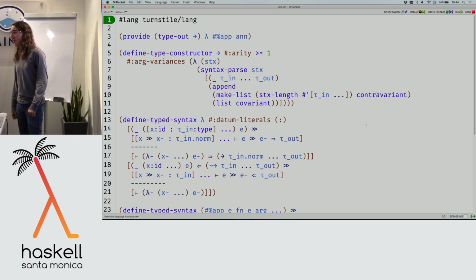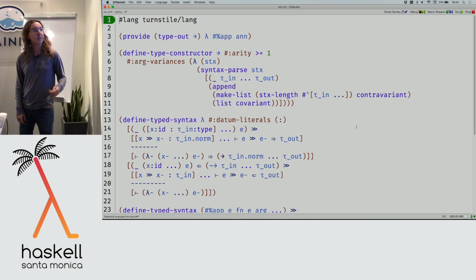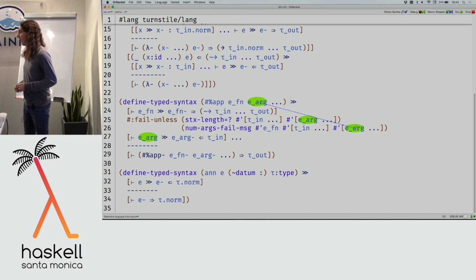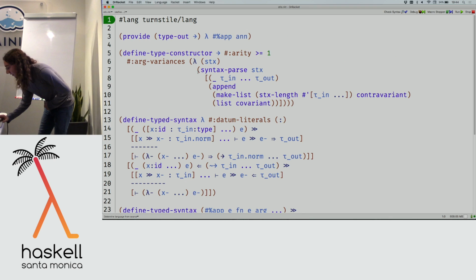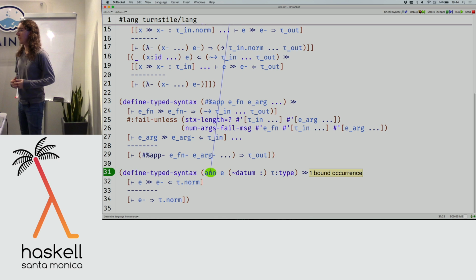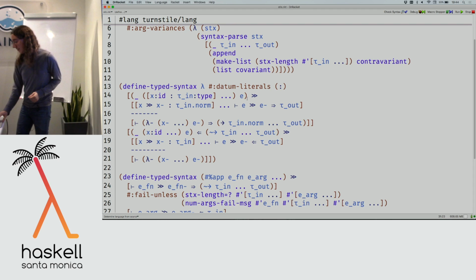But the basic idea here is that this is the full definition, in 35 lines of code, of the simply typed lambda calculus in Turnstile in Racket. And so we can actually use this as it is, as a language. It defines a type constructor, which is arrow for functions. It defines a lambda form, it defines application, and it defines an annotation form if you want explicit type annotations.